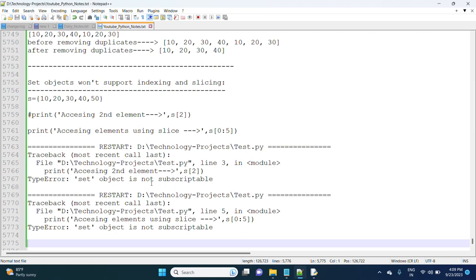In the next session, I am going to start the dictionary data structure.